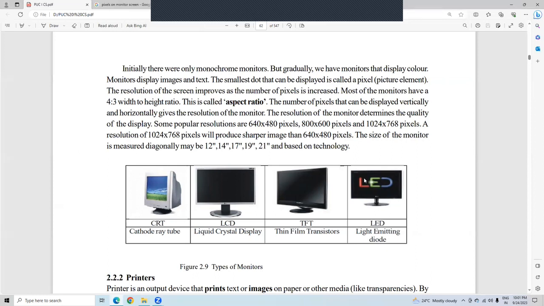The screen clarity depends on the resolution. Resolution means how many dots are present horizontally and vertically, like a matrix order. Most of the monitors have a 4:3 width to height ratio. This is called the aspect ratio, right? The number of pixels that can be displayed vertically and horizontally gives the resolution of the monitor.